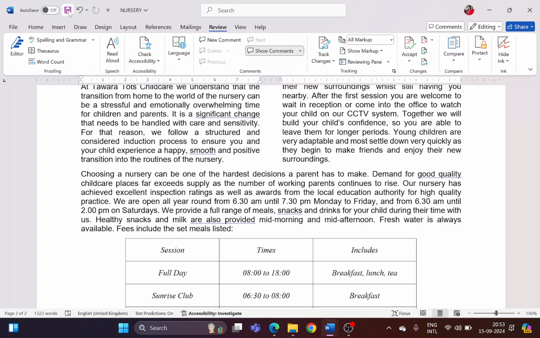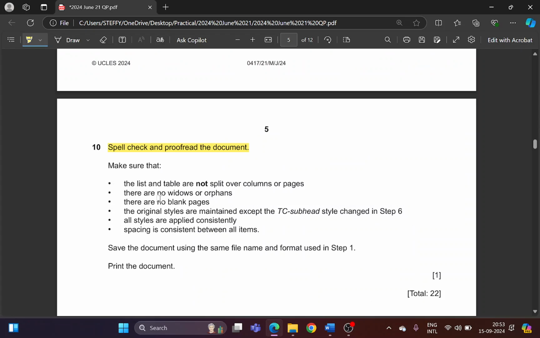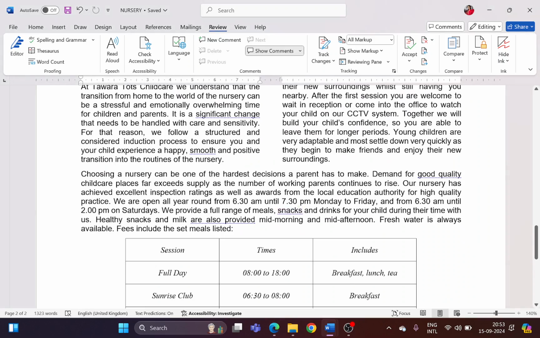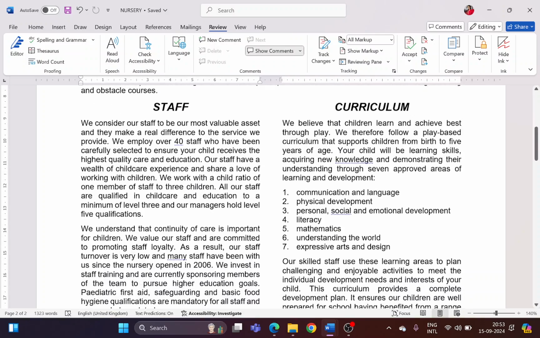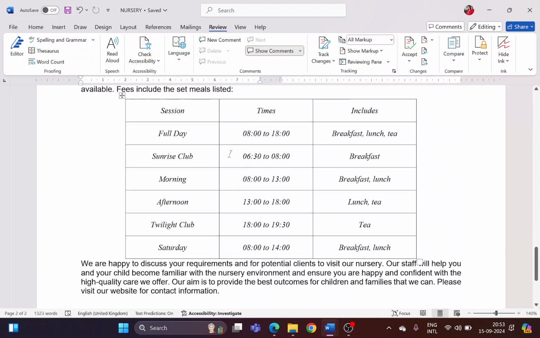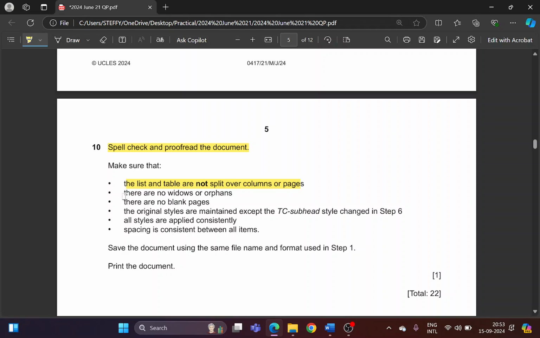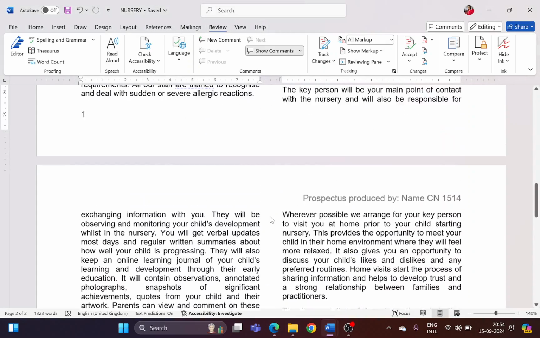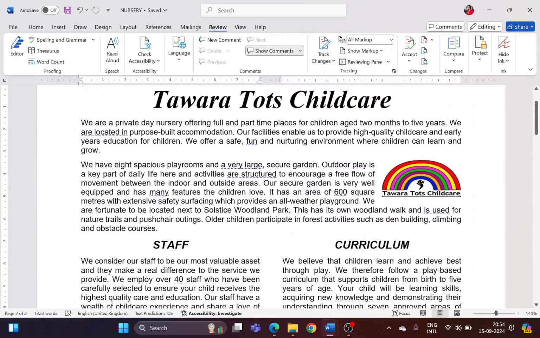Save your file. And then you just double check these bullets here. Lists and tables are not split over 2 columns or pages. Make sure the list is in the same column and same page, and the table is also in the same column and same page. There are no widows or orphans. There are no blank pages. Okay, and then original styles are maintained except the TC Subhead style changed in step 6. So you just have to make sure all of these are correct.